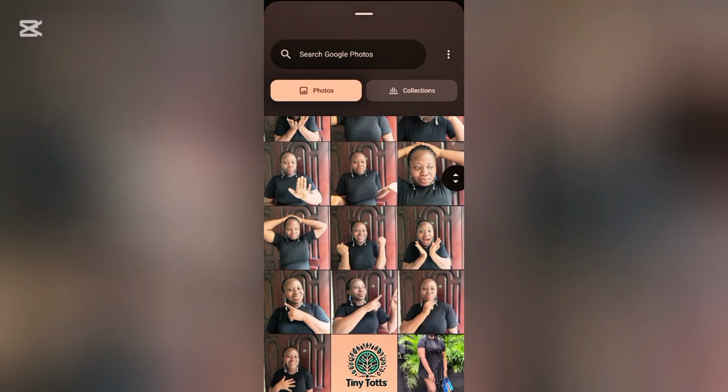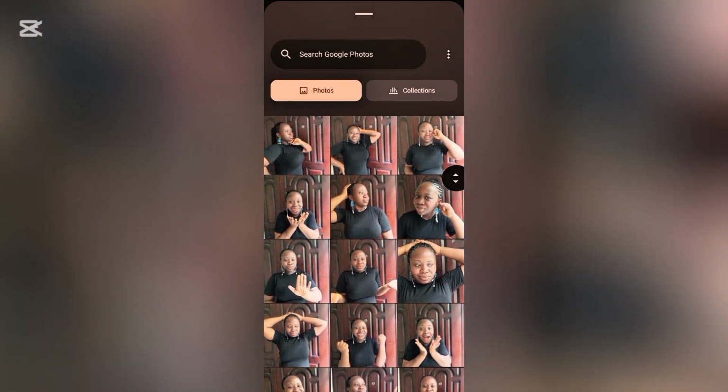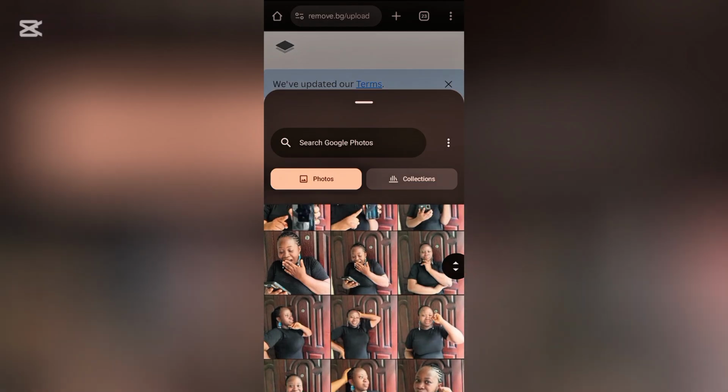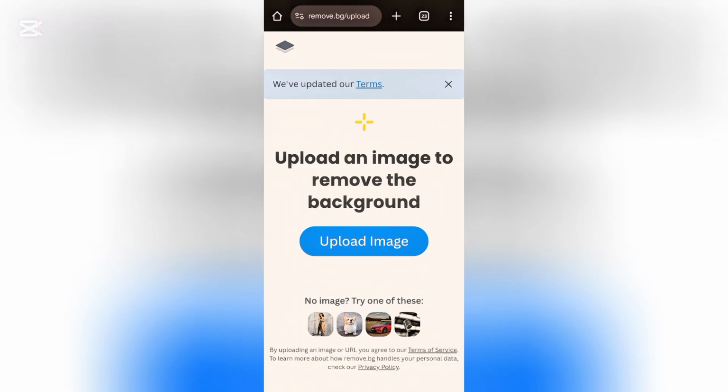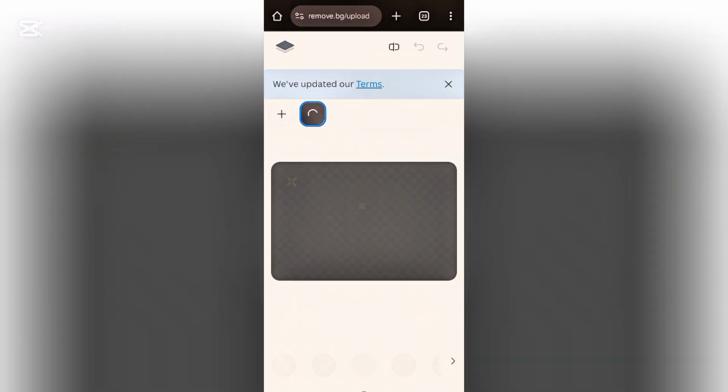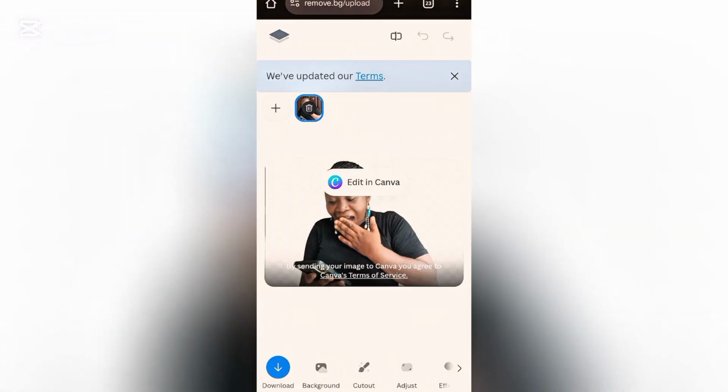Let me scroll down to it. This is the image right here. All right, so I'll pick it and it's going to help me remove the background of this image. So this is it. It has removed the background for us.